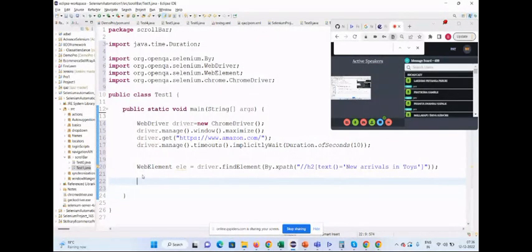Now, on what basis will it scroll? Observe carefully. I'll not repeat again and again. First step: I identified the address of the element. I got to know where the element is. Now, step number two: I want to get the coordinates of that element. To get the coordinates, I've taught you one method. Which is that method? getLocation.